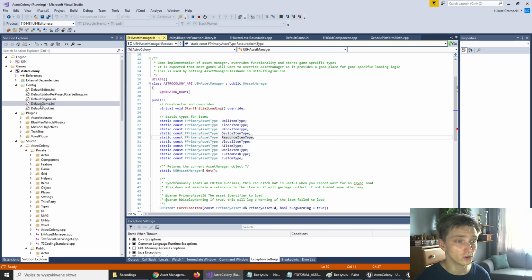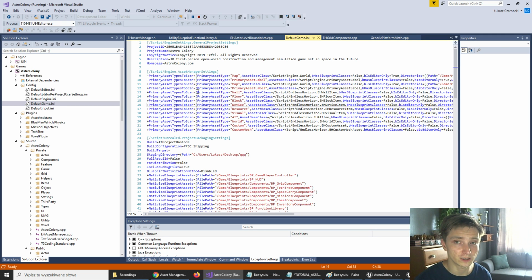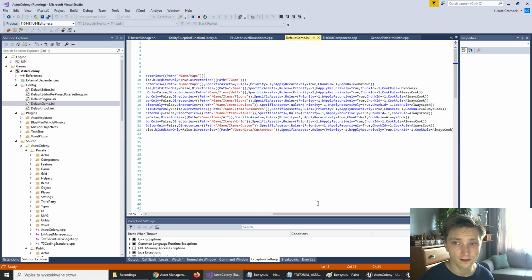In your default game settings here, you can just specify a path for each of them. So there is a primary asset type to scan. And this way, the asset manager knows from which directory it should try to load all the assets. And whenever an asset is being loaded, it's also registering it somewhere.